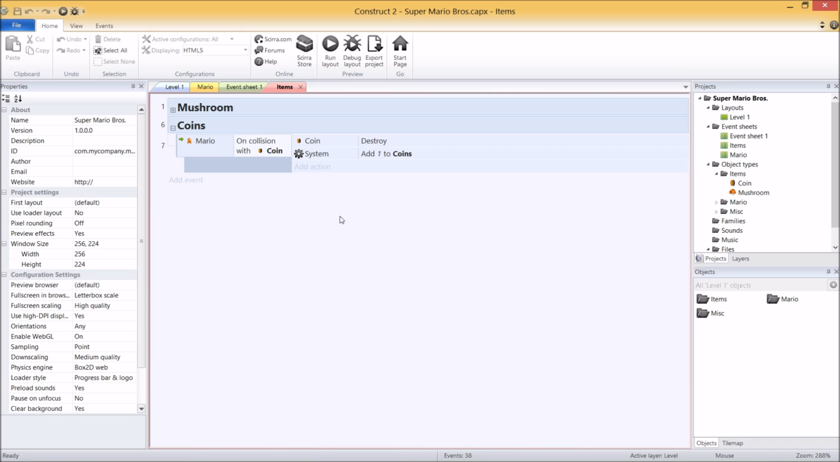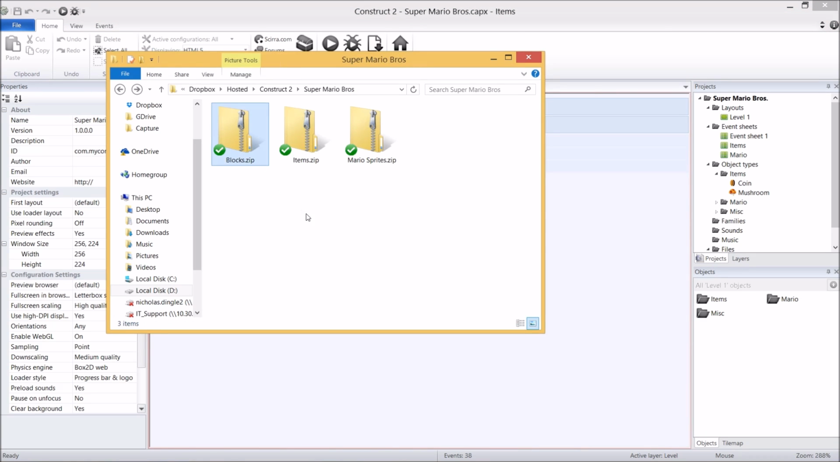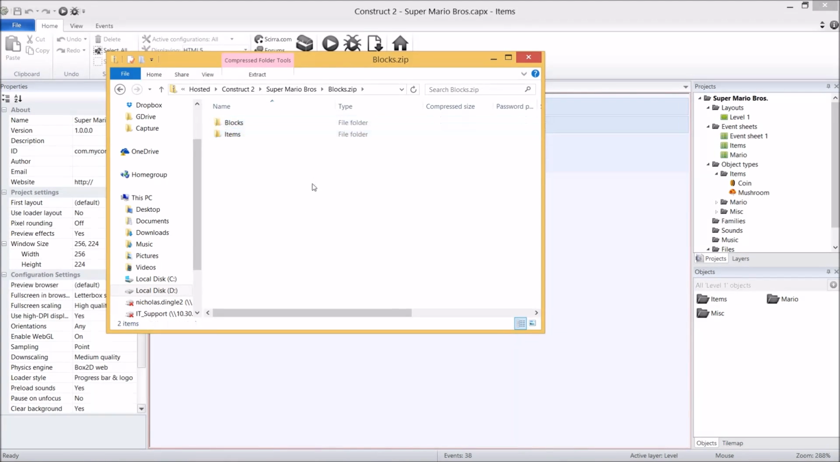So the first thing you're going to have to do is get your graphics. I've made a brand new zip package attached to the description of this video which you can download now. And inside this zip file, you've got two folders, blocks and items. Now, I know we already have an items folder, but this is a brand new file.